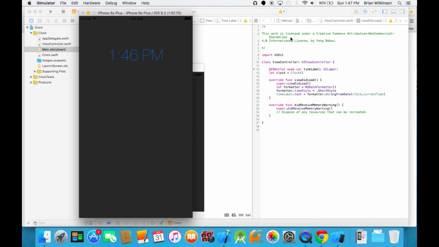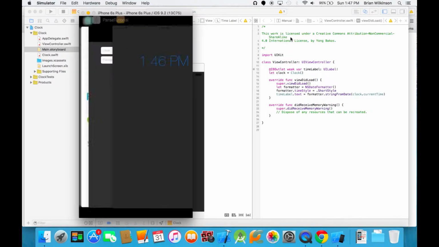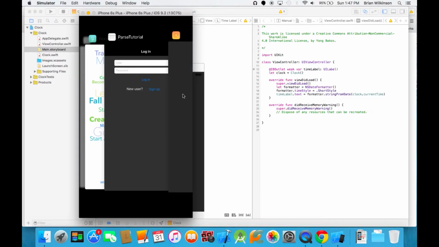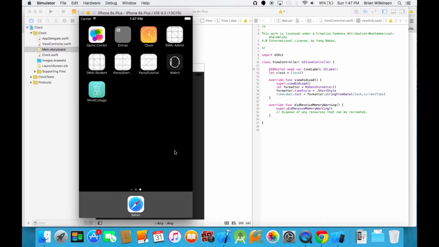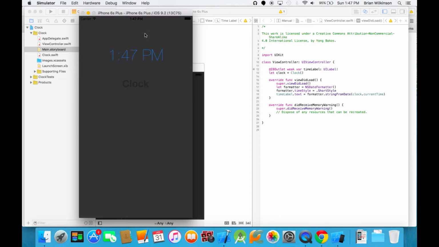So it's not showing the correct time. Let's go ahead and quit the app this time. So Command Shift H twice, and I'm going to drag up to quit it. So now that app is quit. Let's go ahead and tap the clock again. But now it is showing the correct time. So it looks like it's only showing the correct time when the app first starts. So we need to fix that.